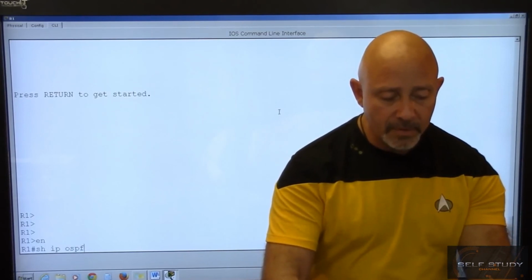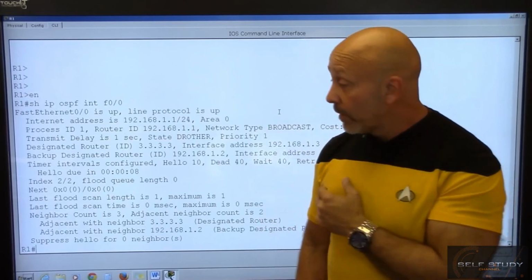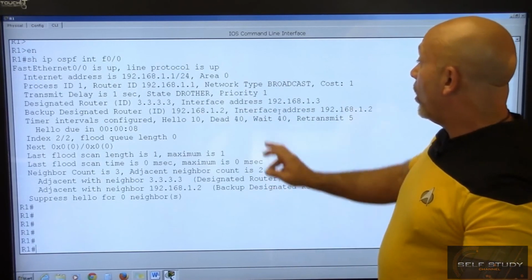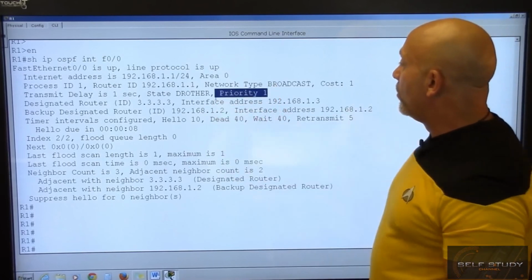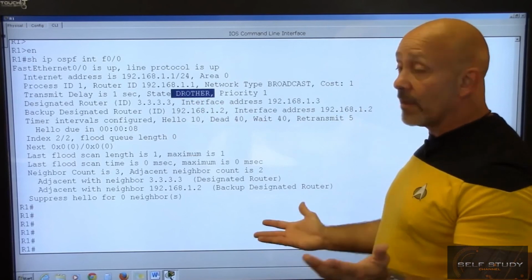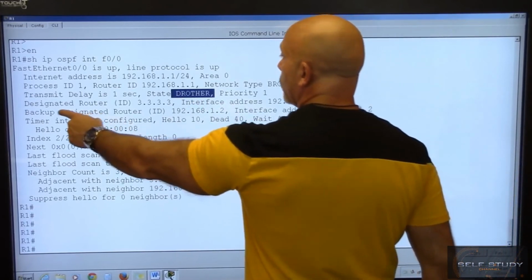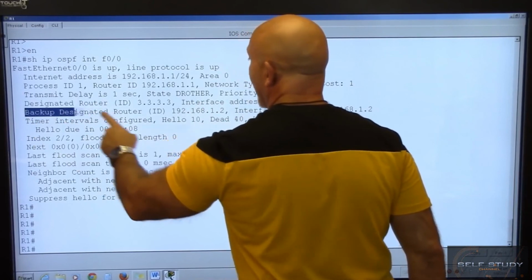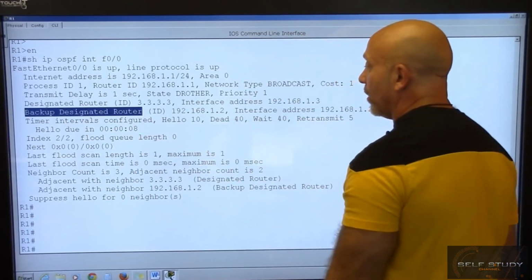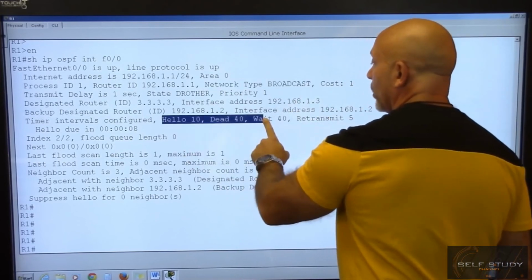Show ip ospf interface F0/0. Get familiar with this screen. Understand the priority number. Understand what DROTHER means. It's a designated router other. It's not a backup designated router. It's not a designated router. See who your designated router is and who your backup designated router is, the type of broadcast you're in, and obviously your hellos and deads.